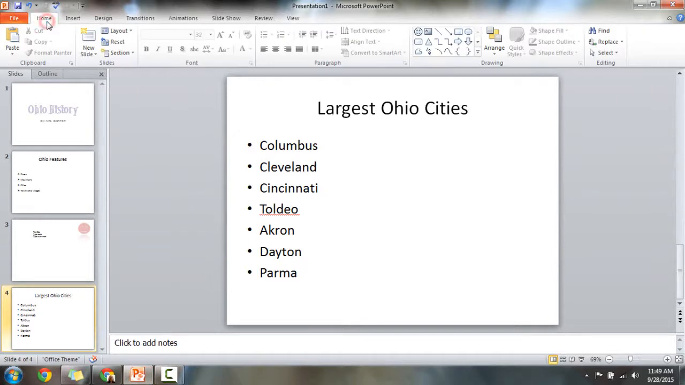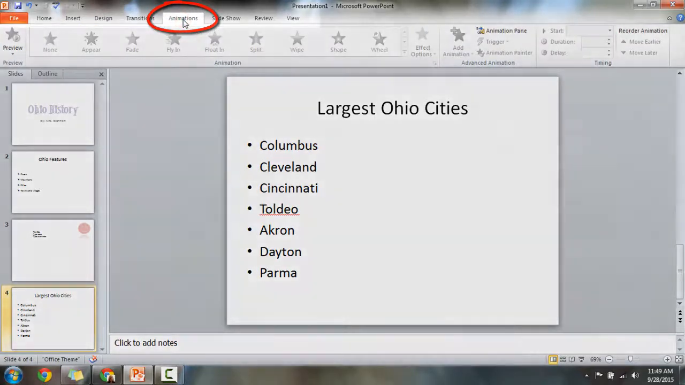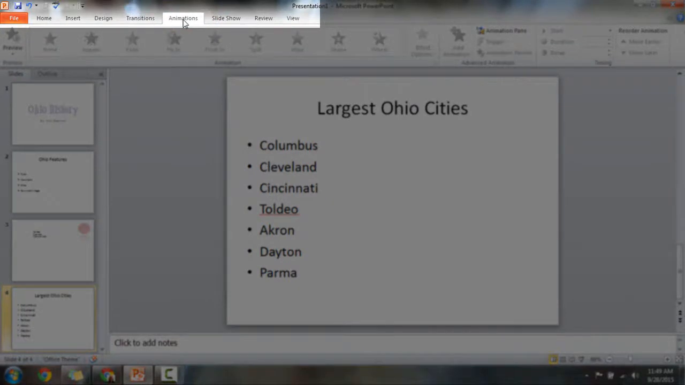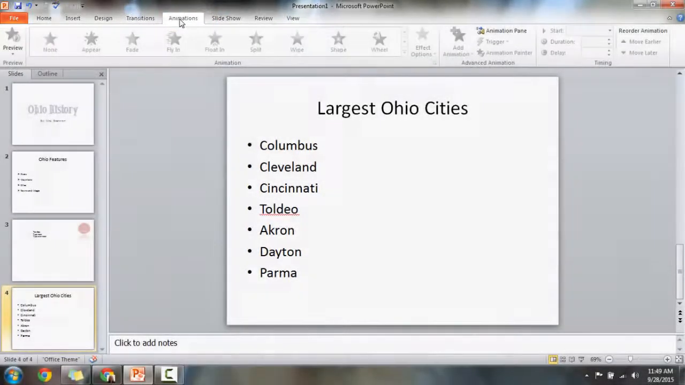Now when you start your presentation, you'll be on the Home menu. We have to move over to where it says Animations and click on that title in the ribbon. Remember, this is called the ribbon. Click on Animations in the ribbon to take us to this.